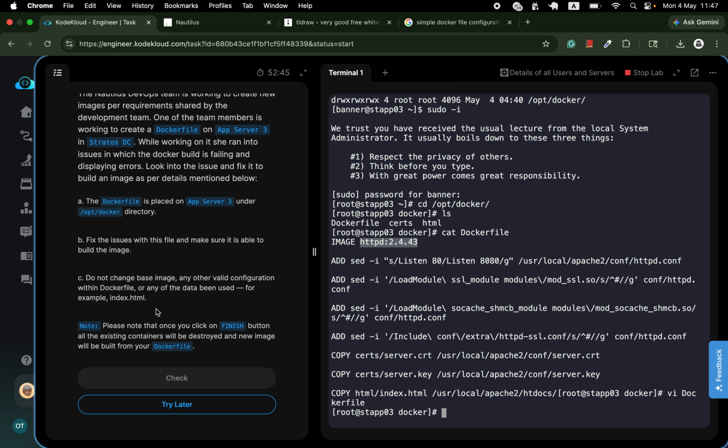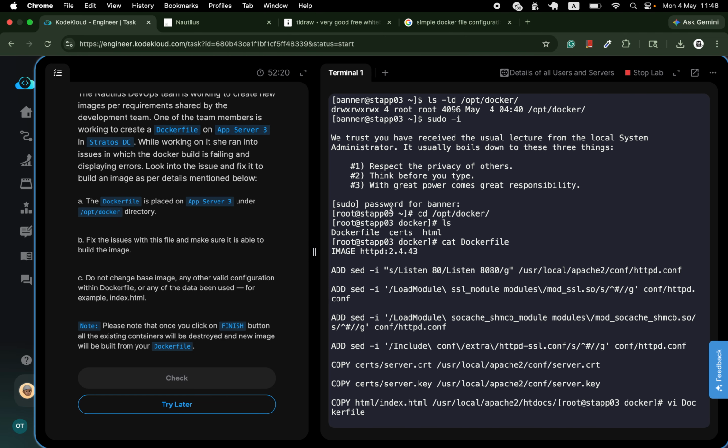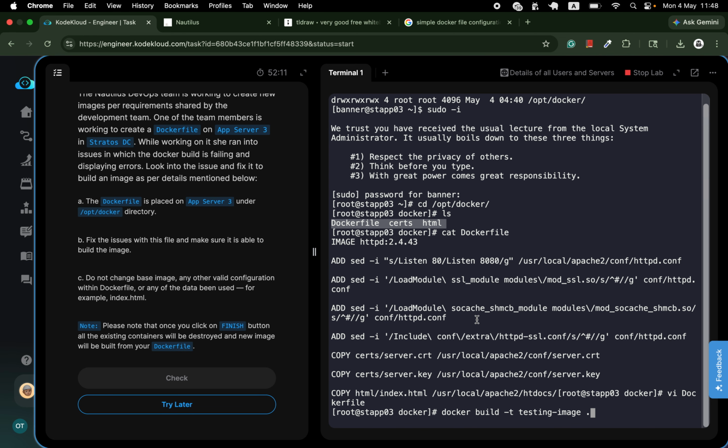So okay, now we are ready to create the Docker image. Let me create the Docker image for testing. We will use this command, docker build with -t, and we will give the Docker image name. This is for testing, that's why I will name it testing image, and we will create it within this folder. We have this Dockerfile, source file and HTML file.